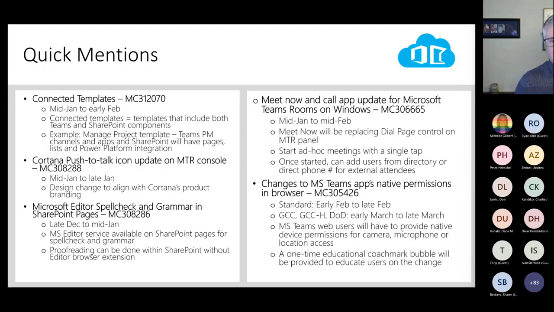Meet Now, which is another thing for Microsoft Teams Rooms for Windows. The Meet Now capability is really that ad hoc, and it's becoming more upfront on the homepage where you can still do dialing to bring people in, but you start the meeting there to make an ad hoc, and then you add participants, whether they be from the directory or a phone number.